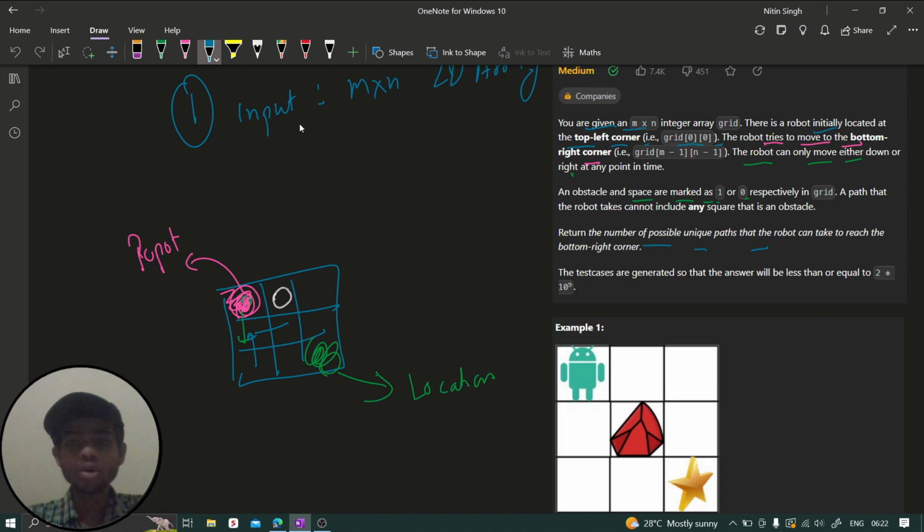So what is the main goal of this problem? We are standing at the top left corner, we want to reach the bottom right corner, and we have to find just the total number of distinct ways, unique paths, we can reach from the top left corner to the bottom right corner. The test cases are generated so that the answer will be less than or equal to 2 raised to the power 10 raised to the power 9. So you don't need to find any modulus or anything else.